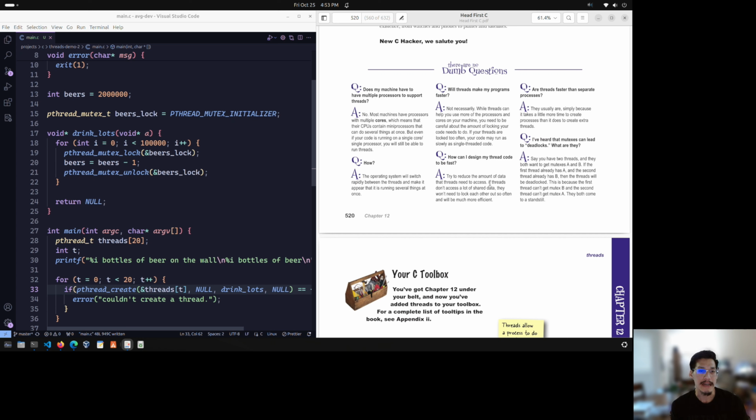Does my machine have to have multiple processors to support threads? No, most machines have processors with multiple cores, which means that their CPUs contain many processors that can do several things at once. But even if your code is running on a single core or a single processor, you will still be able to run threads. Yeah, because of the whole switching thing. How? The operating system will switch rapidly between the threads and make it appear that it is running several things at once.